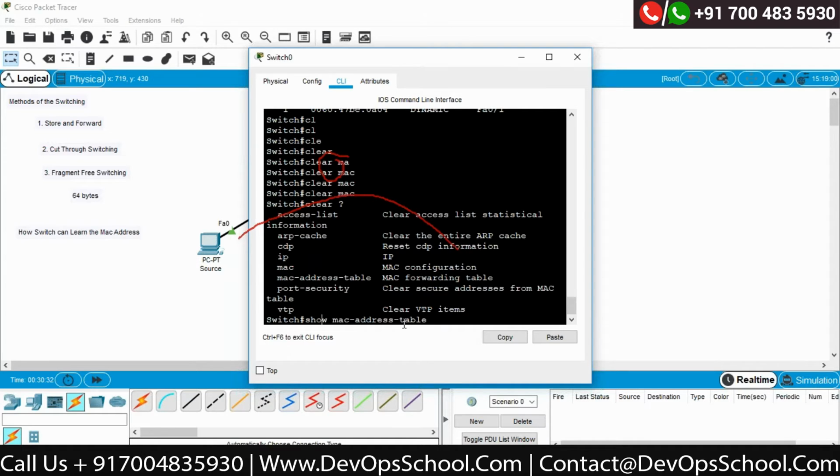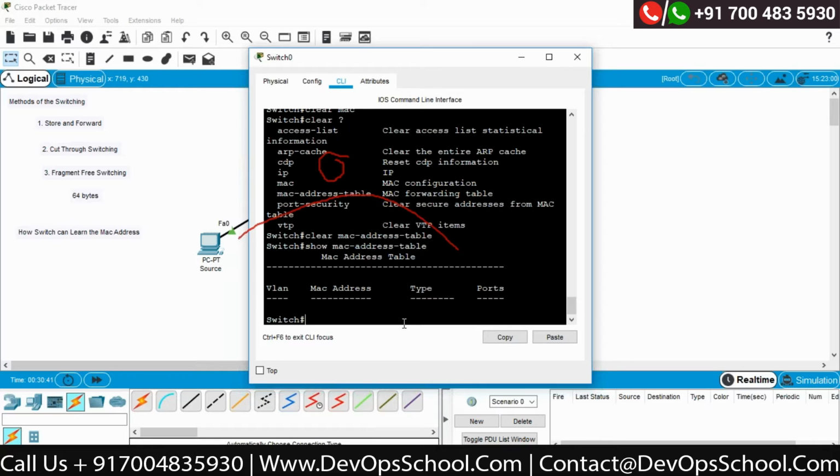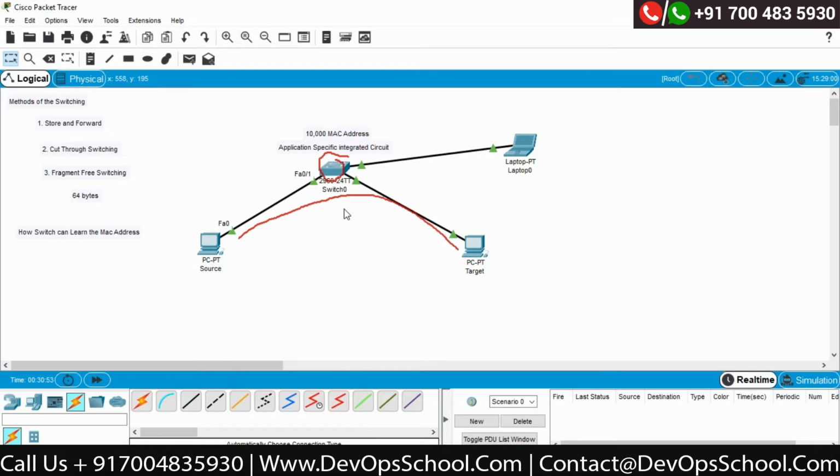Okay, if I say clear MAC address table, and then I go for show MAC address table, that has been done. Now, once again, my computer will start broadcasting, try to learn the MAC addresses, and store them in the MAC address table. Next time, the switch will make sure it only sends the data to the specific port where that MAC address is connected. This method is called the MAC address learning method. This is how a switch can learn the MAC address of your computer.